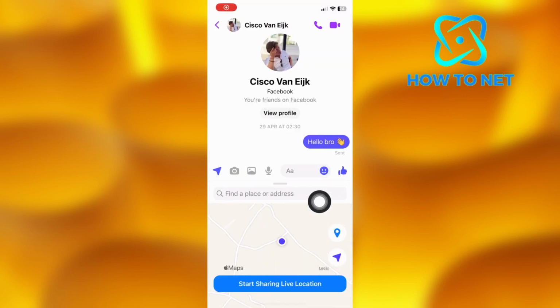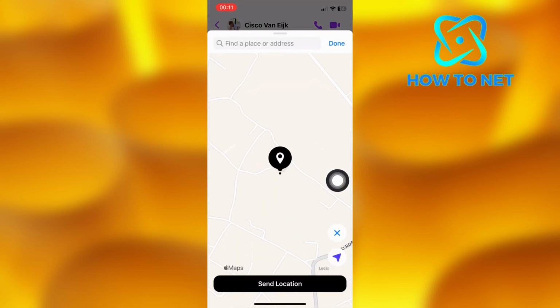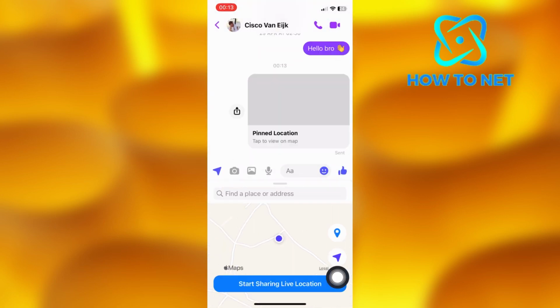Tap right here to allocate and pin yourself anywhere on the map. Then tap on Send Location. Your friend will be able to see your current location you just sent to them. That's how easy it is to send live locations on Messenger.